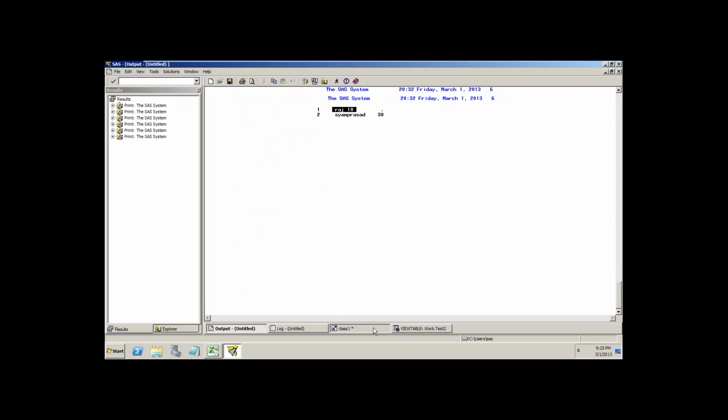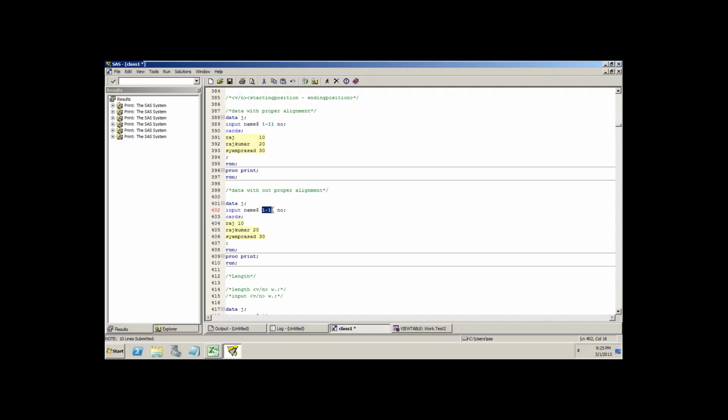Why? Because for the name variable here, you define 1 to 11. That means, even if you read all these things, the maximum is 7 only. So that's why this 10 also has come under the name variable. But I don't want this to happen. Under the name variable, only the name should come, and under the number variable, the number should come.